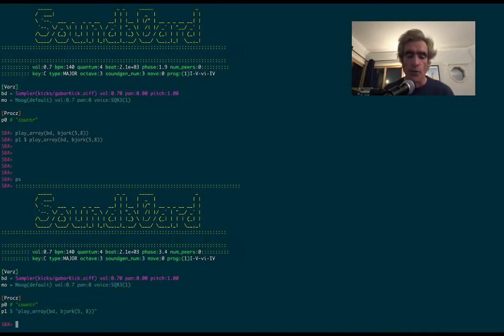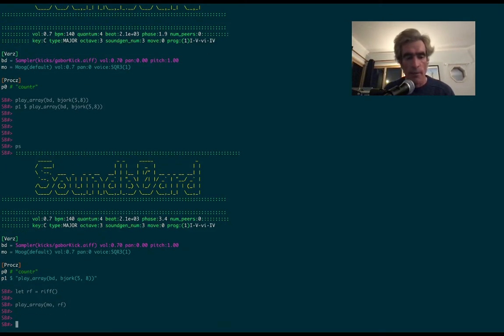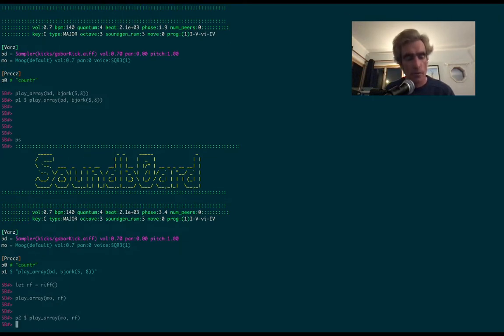And we could do, let's store our riff, and we do play array, do our moog and the riff. Now let's assign that to P2. Actually, I can just P2. Now it's a bit repetitive. I've got this function over, which will play over 2 bars.